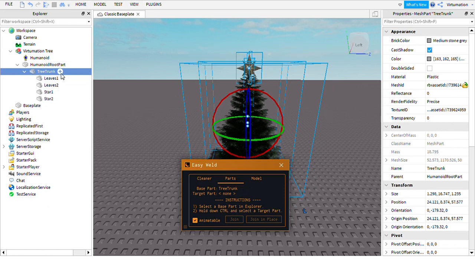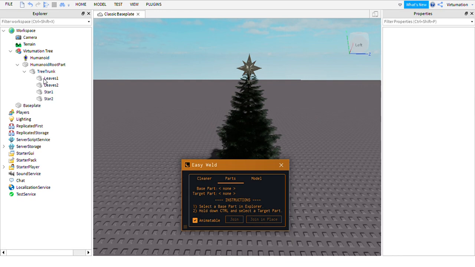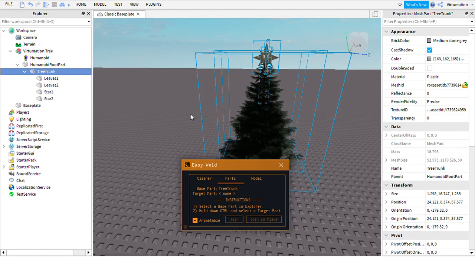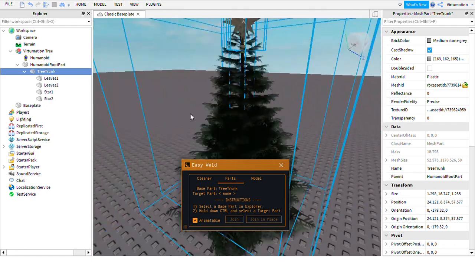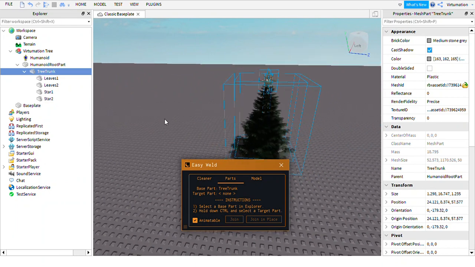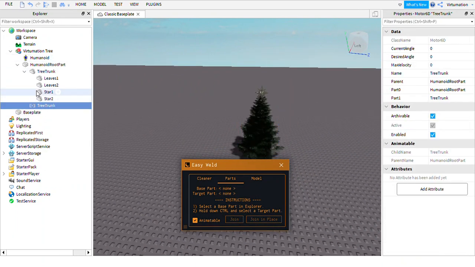Like you take a weld constraint and put it together with all these. Do not use weld constraints. That is technically, I'm sorry to say, the noob way to do this kind of stuff. Most of the time, it's not going to work right. So what you got to use is these instead of welds.